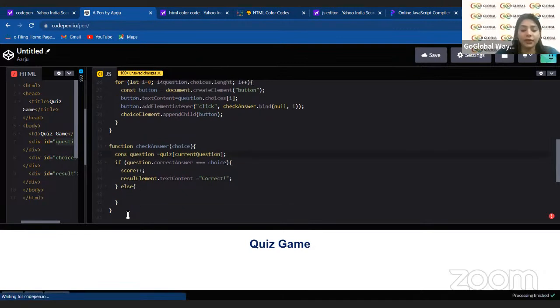Now I put the else, means if suppose the result element is not true, means it is false, then what will happen? So dot text content is equals to wrong. And yeah, so I guess this is done.